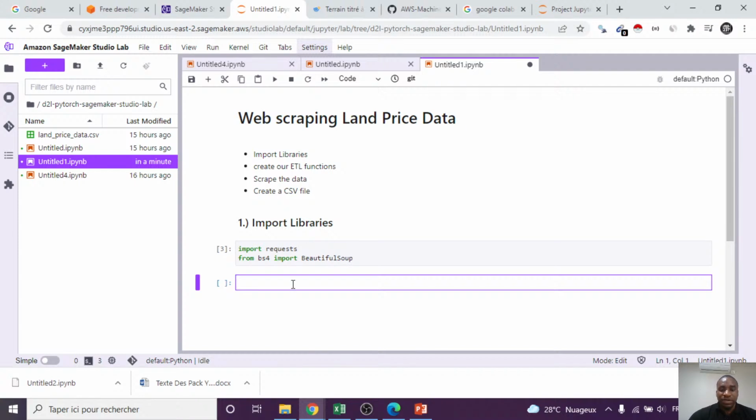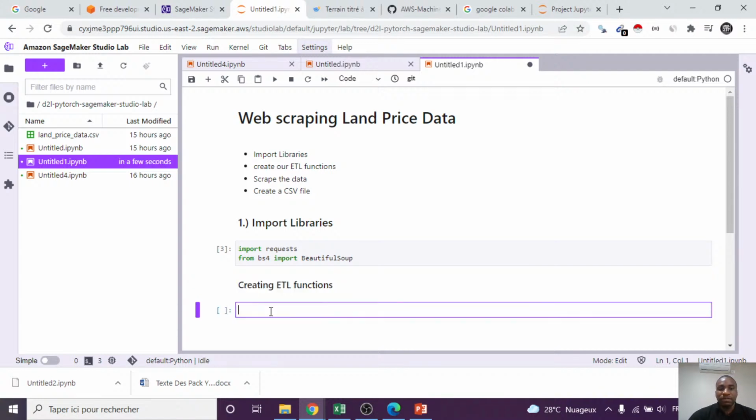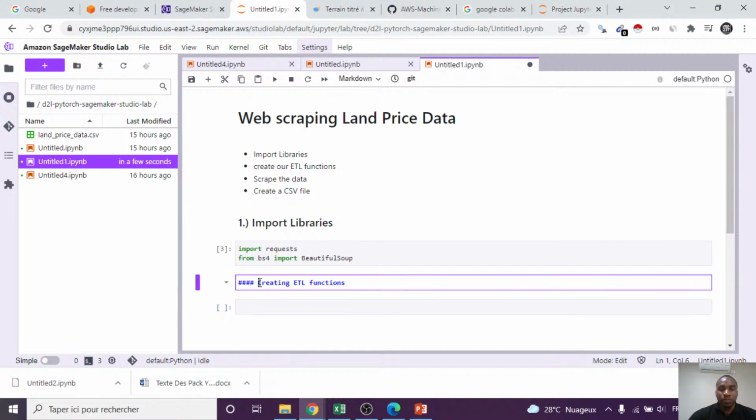The next thing is that we are going to start creating our ETL functions. Now let me change this to Markdown. I can either press M here, or go up here and select Markdown. Then I create a smaller title: Creating ETL functions. So this could be number 2. Let us move on then.